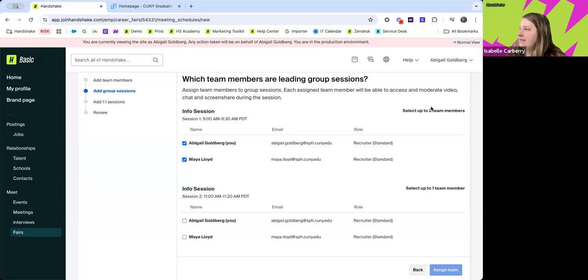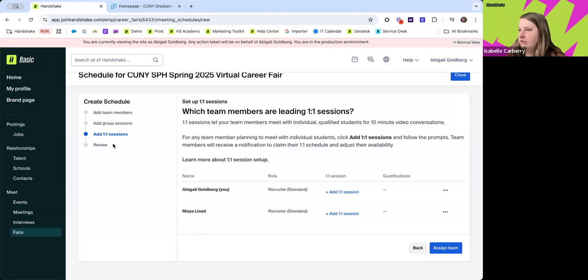So the first one, I can select up to two teammates because I said 2 people will be hosting. So I'm going to select Abigail and Maya. And then the second one, I said 1 person will be hosting. So I am going to select Abigail for the second session. And that will be assigning the team for my group sessions. And then next, we'll move on to one-on-one sessions.